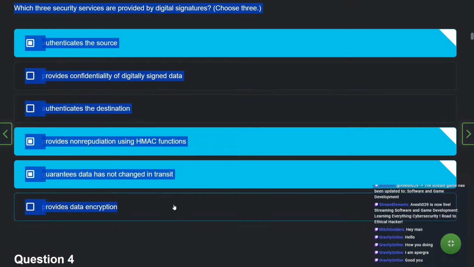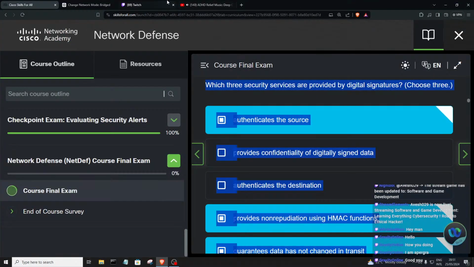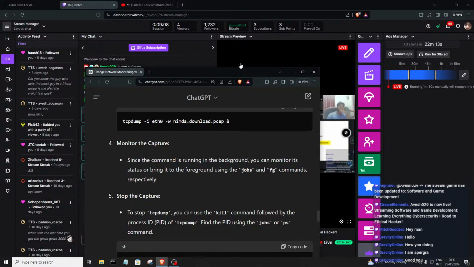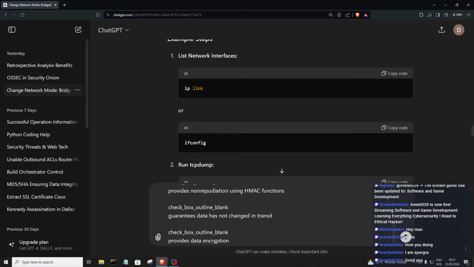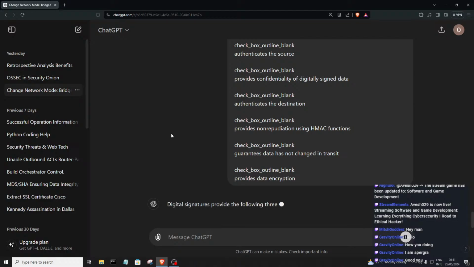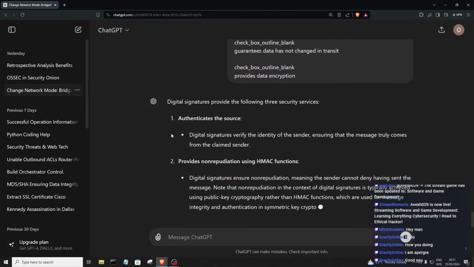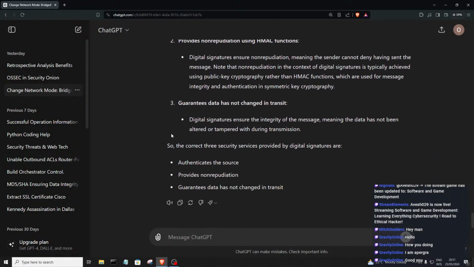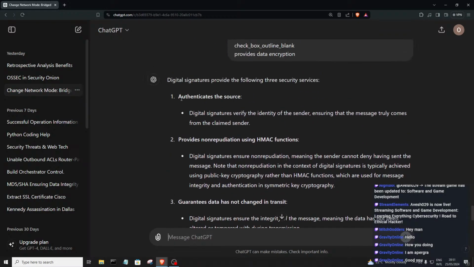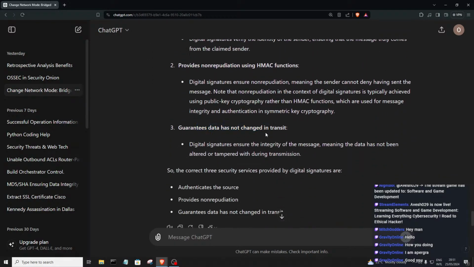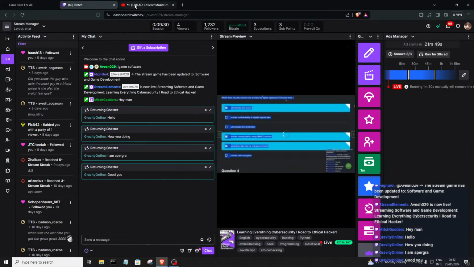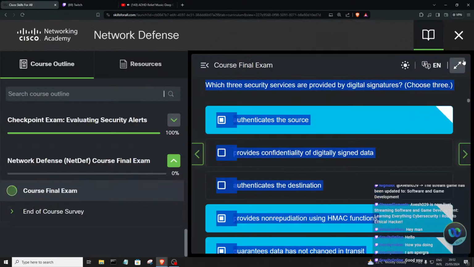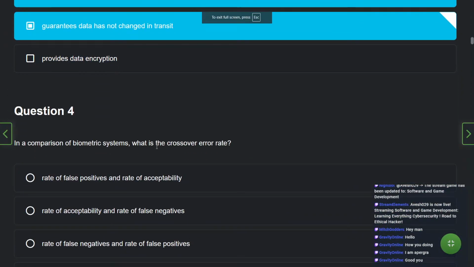Let me just check though if I got this correctly here. Let me just bring that down. Full screen it. That way I can just switch back and forth easier. Much easier that way. So authenticates the source, non-repudiation, and it has not been changed. There we go. Thank you. Nice. Very nice. Alright, let's go back in here. Let's go down.